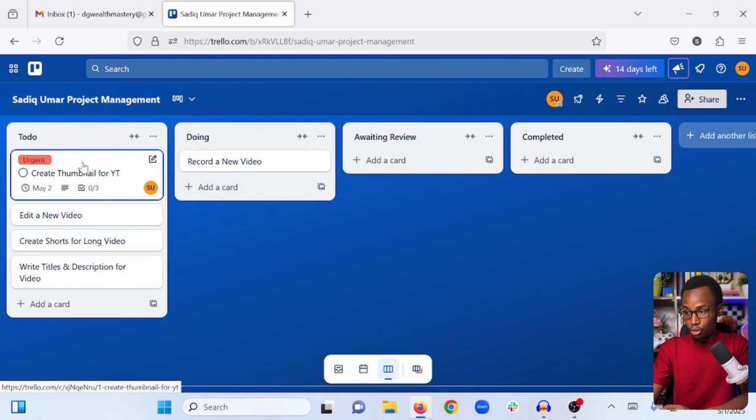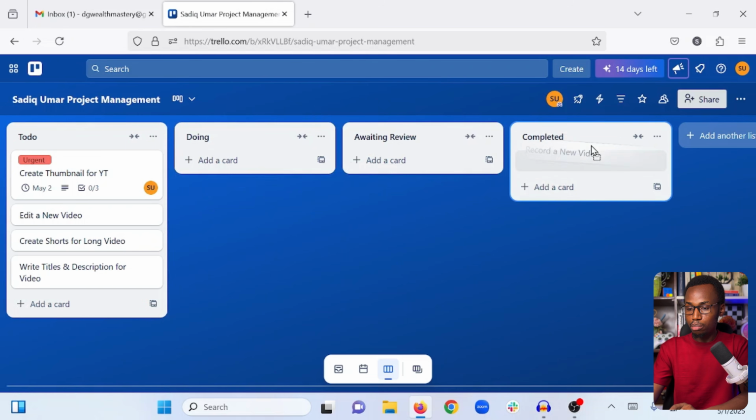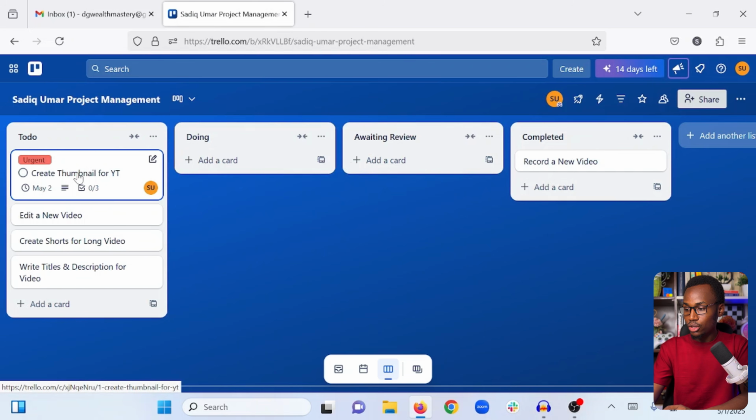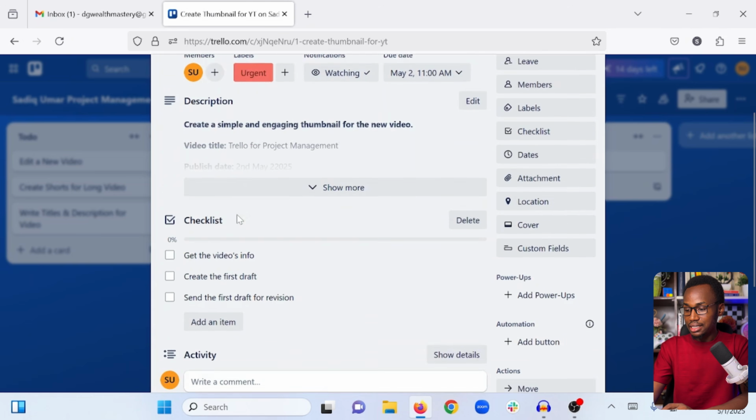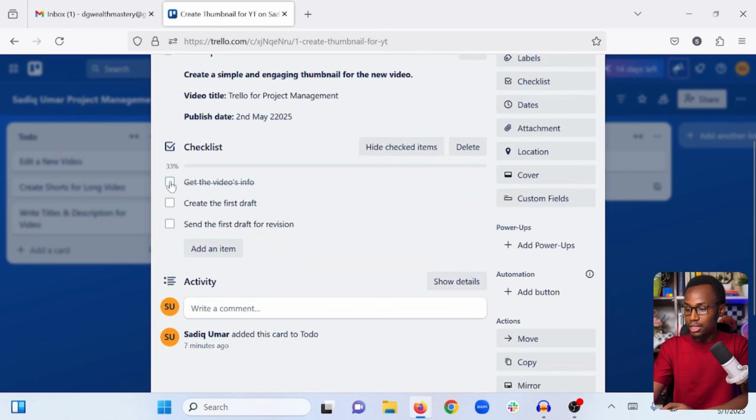And the thumbnail designer, when I complete this project, I can move it to completed. And when the thumbnail designer is ready to start working on his own, he can just drag it and put it right here. And when he finishes, the first draft is ready, he can check things off. Maybe he gets the video information, so he checks this off the list. He created the first draft, so he checks it off.